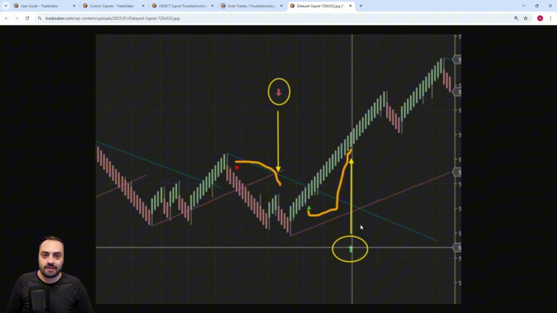Again, I don't know why they coded it this way, but some indicators, unfortunately, are coded in a way that is just made to look a lot better than they actually are. So always keep that in mind. Always take note of when your indicator actually prints a signal.